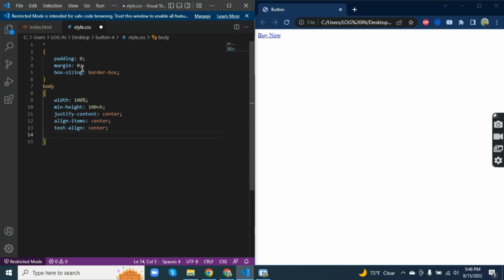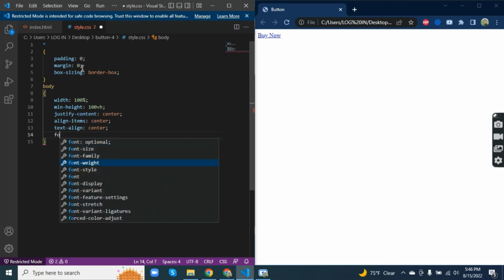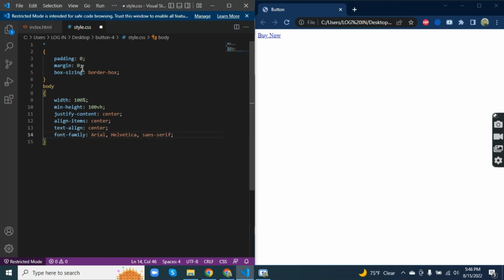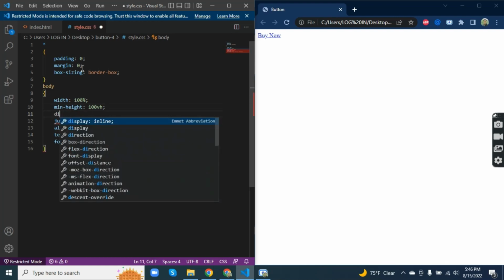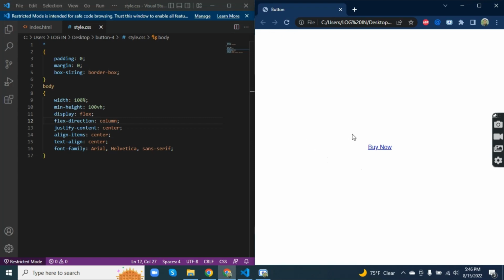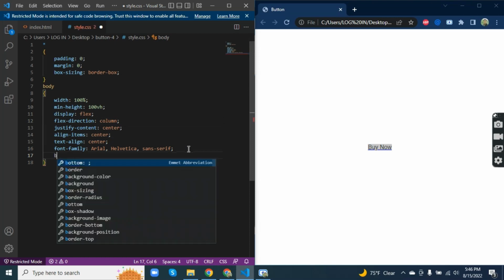And the font family would be Arial, let's take Arial, and I said we haven't typed for display. Display will be flex, the flex direction will be column, and let's see how it has been changed. Yeah, we have got the letters in the center.